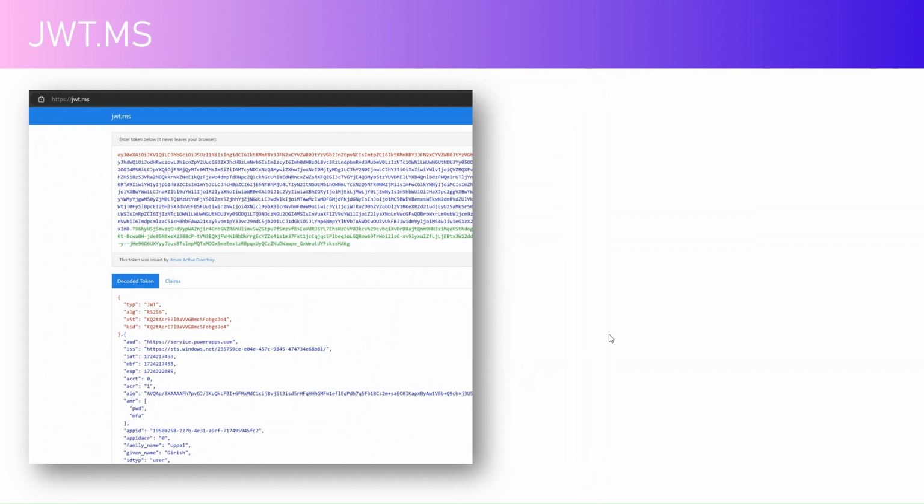There is another website called jwt.ms, which gives you more information once you paste that JWT token. It will give you the decoded token, the claims asserted by that token, and all that information.